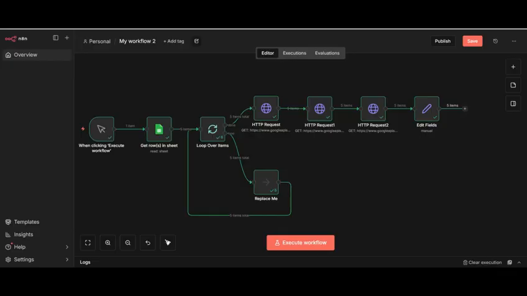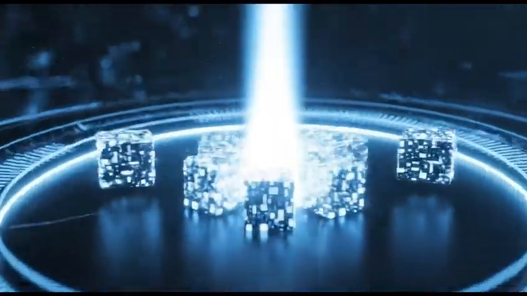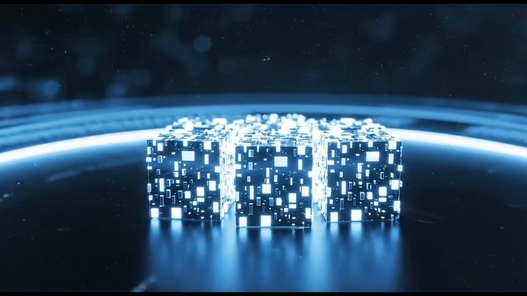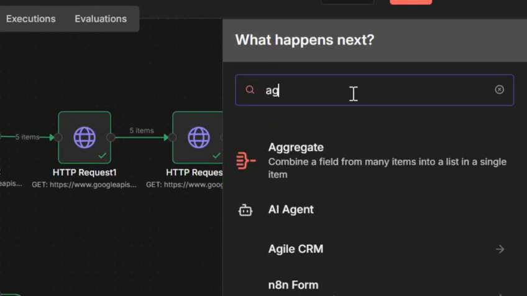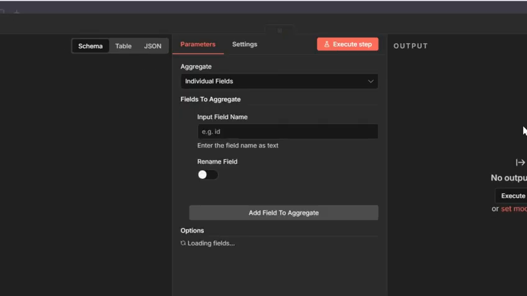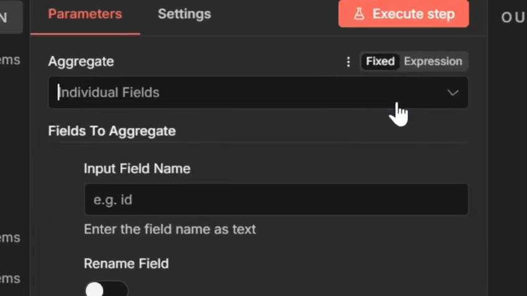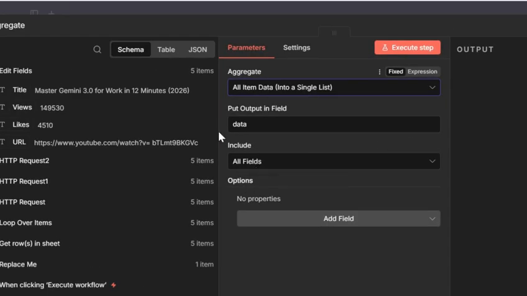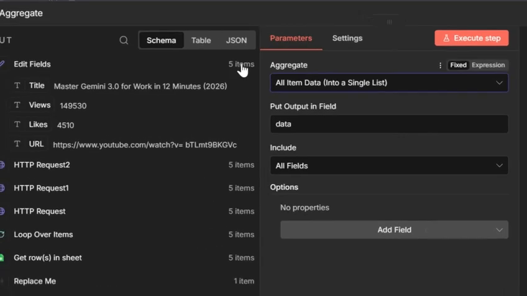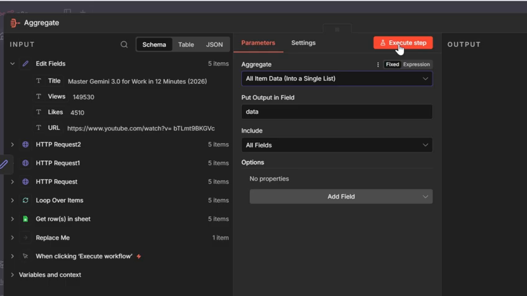The loop is complete, but we have a problem. Right now we have 5 separate items coming out one by one. We need to bundle everything into one package. Search for the item lists node and connect it. In the settings, change the operation to aggregate. Now look for the fields to aggregate box. Select all item data. This is crucial. It tells the automation to take every single piece of information, titles, views, likes, and URLs, and stack them into one clean list.